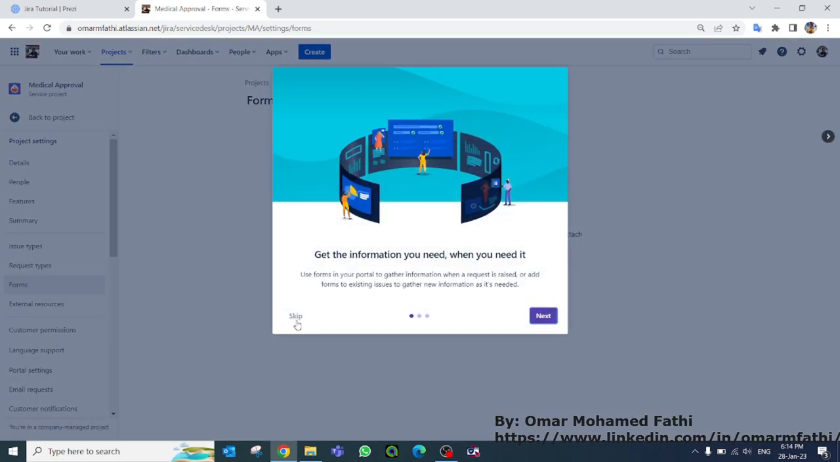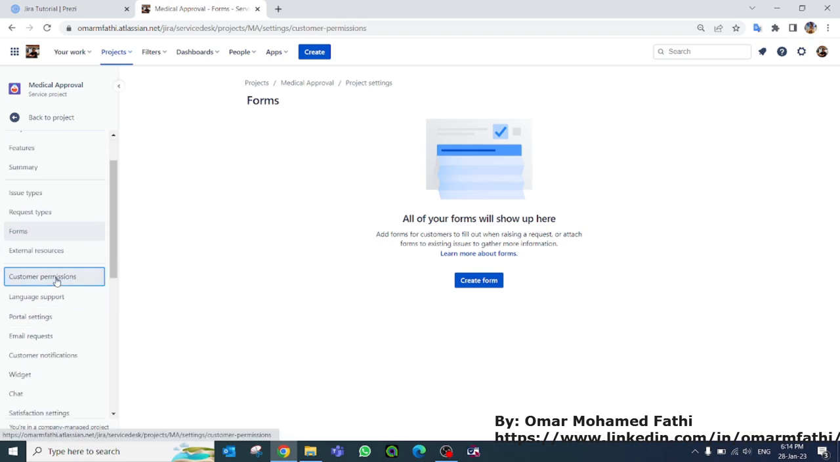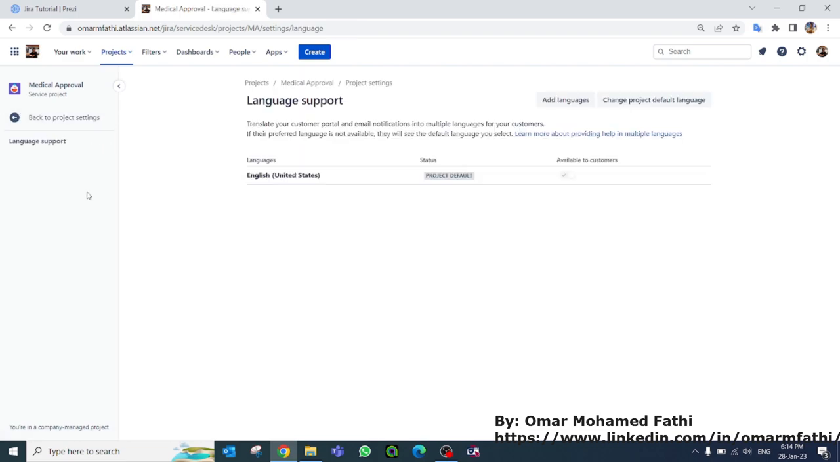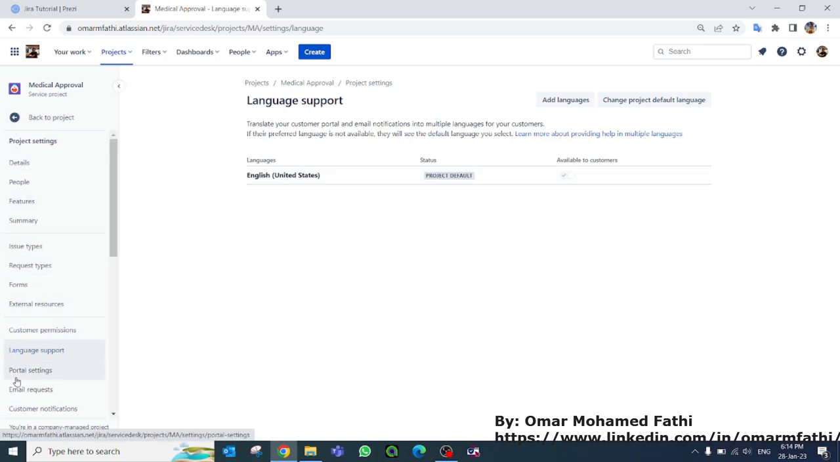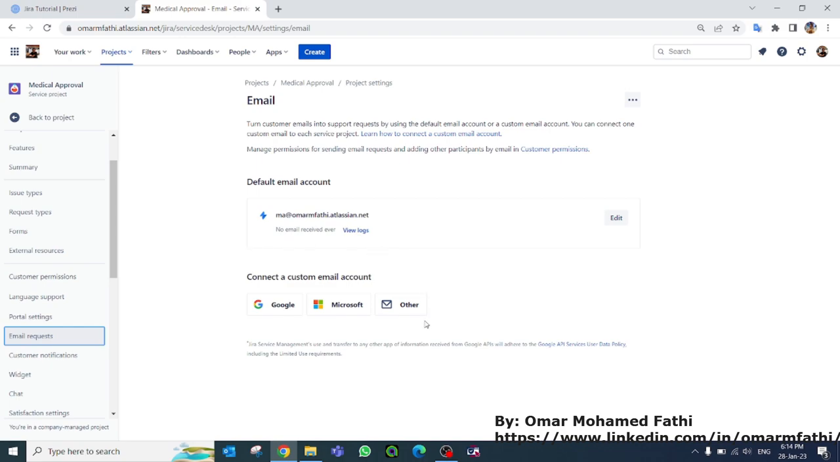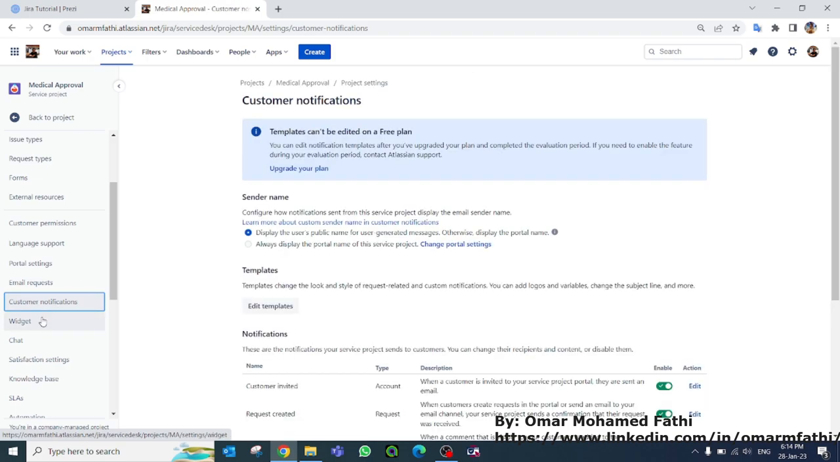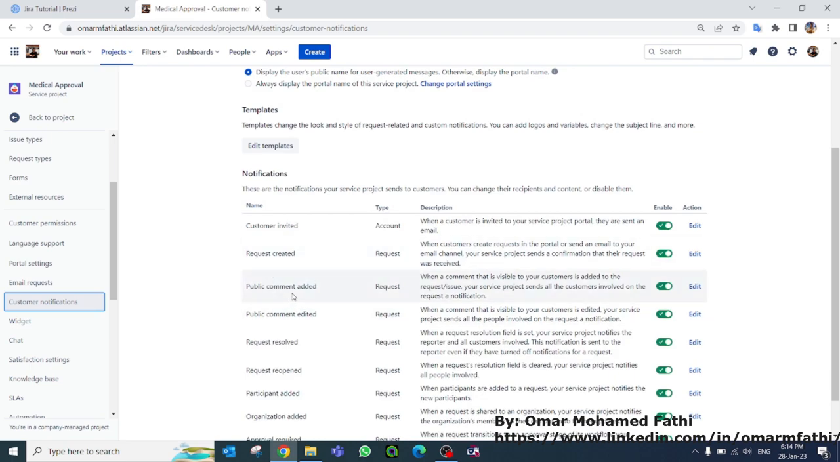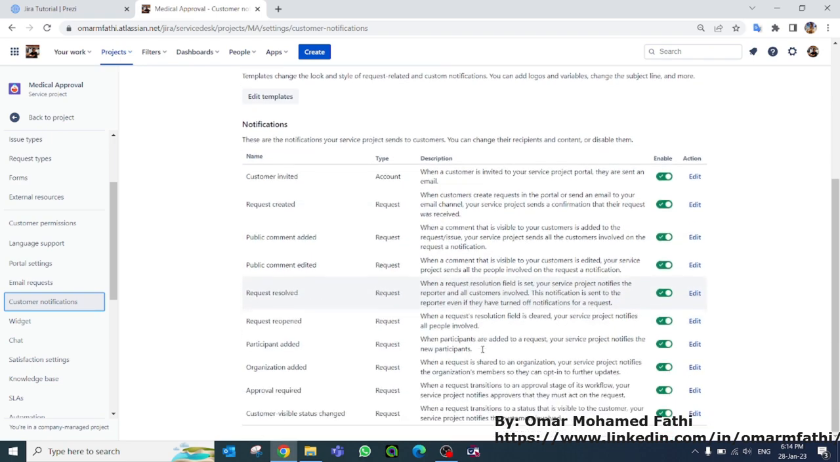Forms, we will talk about forms later on. Here we can add the permissions, the languages, if I'm using Jira from many countries. Portal settings, we will talk about the portal later on. Email requests, where I can configure to receive requests via email. Customer notifications, the notifications the customer receives when he creates a request, when a comment is added, when a request is resolved. We will talk about each notification later on.